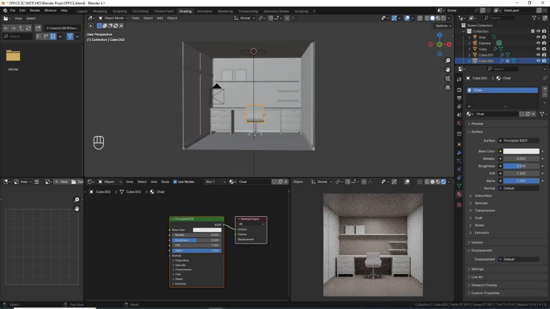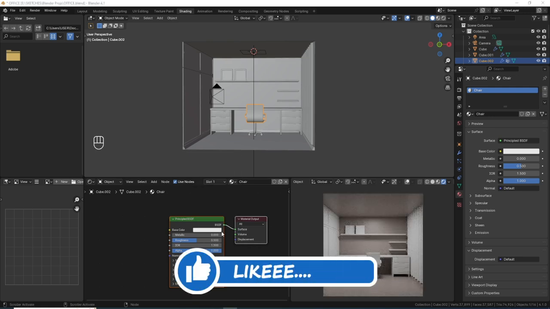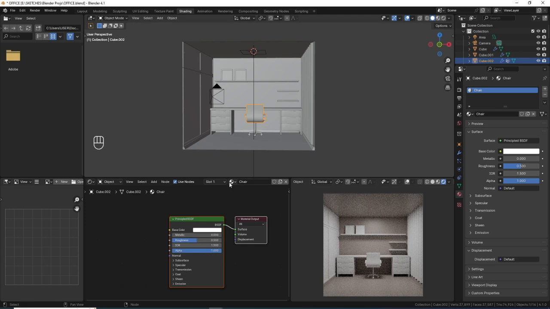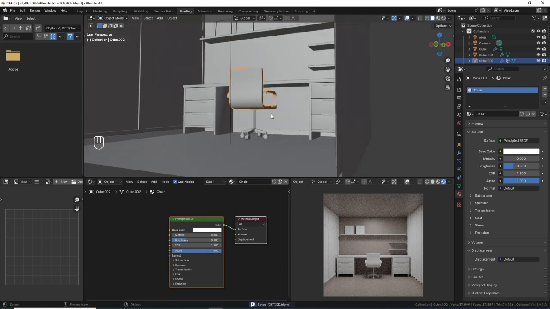Let's change the value to 1, so it's going to be fully white. That's the color that we are giving our chair. And then let's change the roughness to 0.2. Okay, so that's the basic color that we are giving our chair. Let's change the roughness to, okay, let's take it to 0.3. So that's the basic color for the chair.